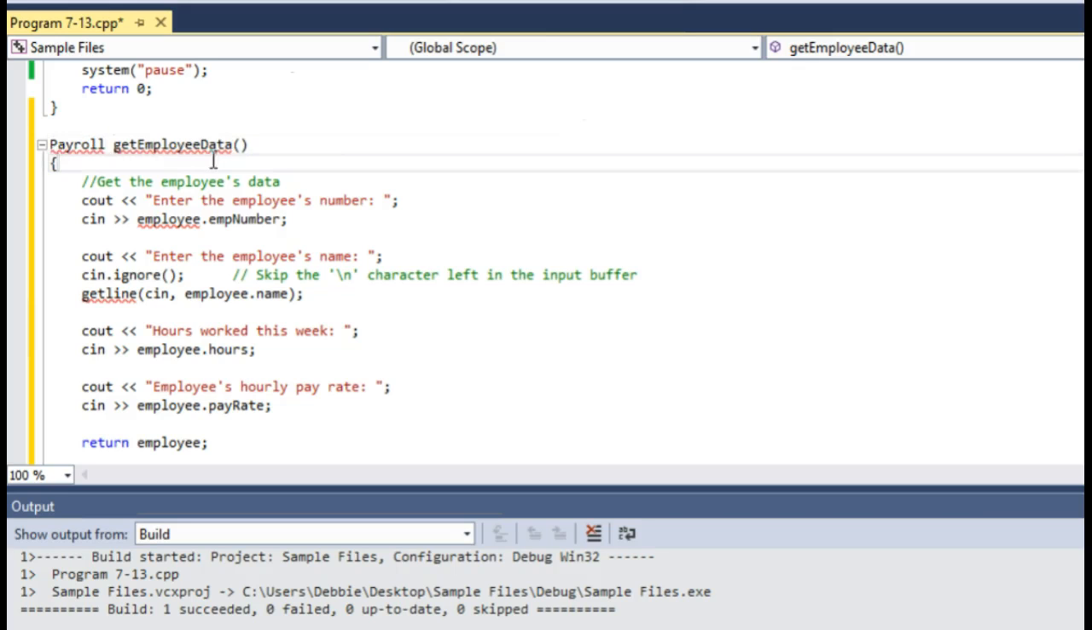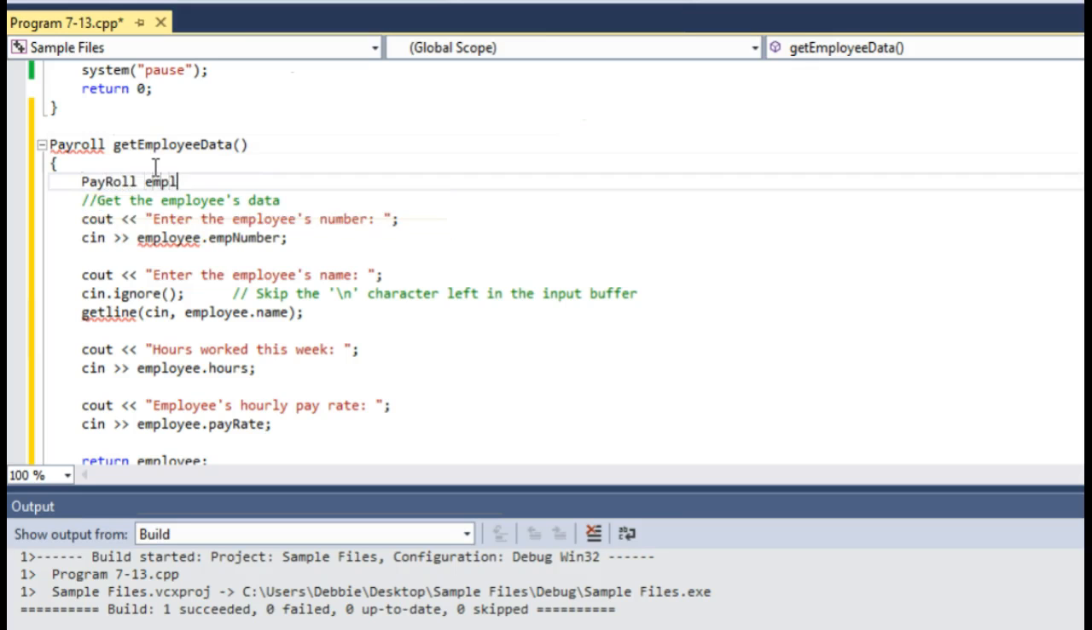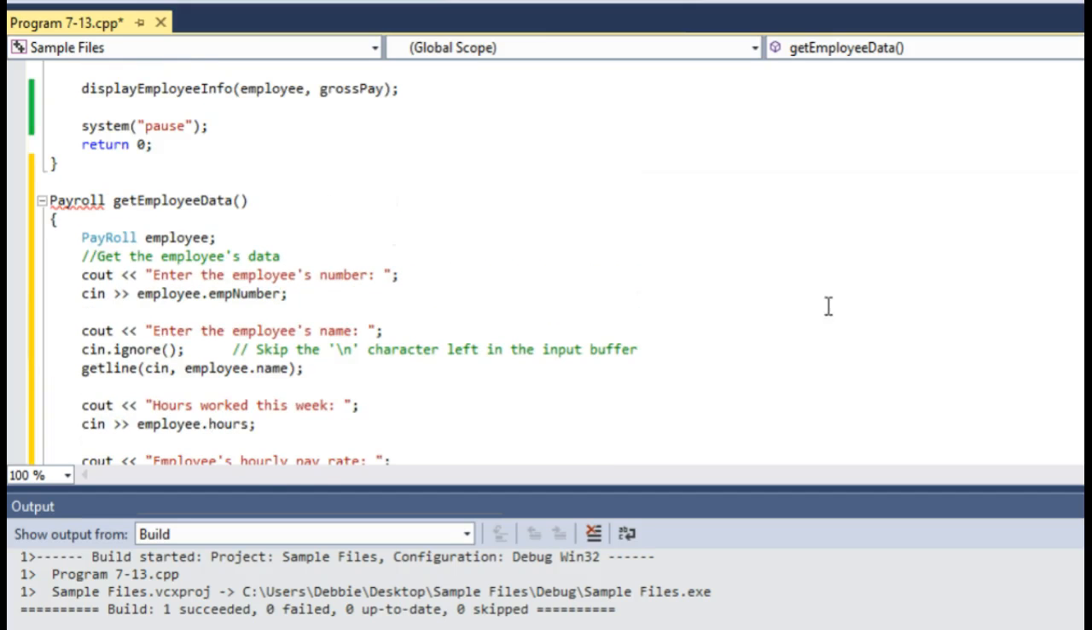Okay, and then inside of my function I need to declare my payroll variable. If you're wondering why I'm not putting that in the parameter list, in this example, employee is not coming in to the parameter list from main, and it's not going out through main. It's just being returned via this return statement right here. Okay, so that's all I need to do. Now, I spelled payroll wrong here, so let me just fix that.